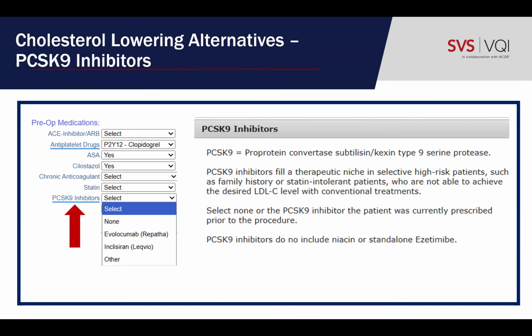So now moving on to your cholesterol lowering alternatives. There are some new medications out on the market that are actually supported by some insurance companies that are statin alternatives, I'll call them. One of the classifications of medications is called PCSK9 inhibitors. This is an acronym for proprotein convertase subtilisin kexin type 9 serine protease.